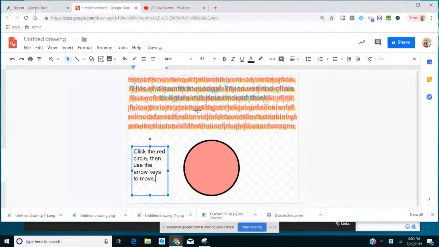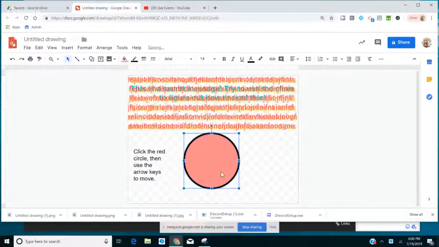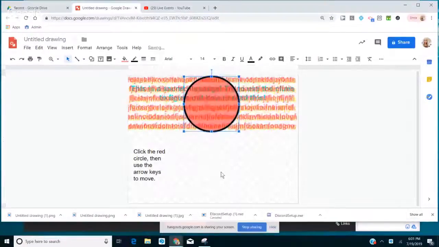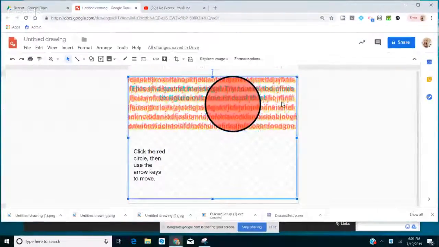All right, so then we've got our directions here, and sure enough, if you were to click on the circle and then use the arrow keys, and now we're just going to move it over to our message, you'll notice that it's still kind of difficult to read. If that's the case, then you might want to try using a little bit less gibberish text.